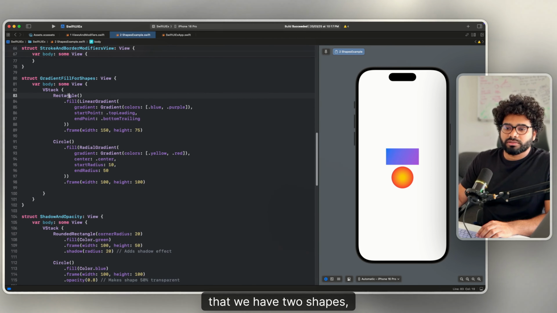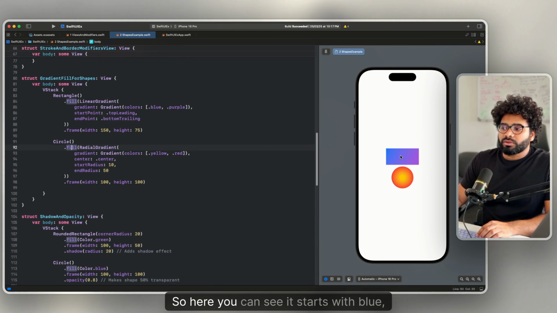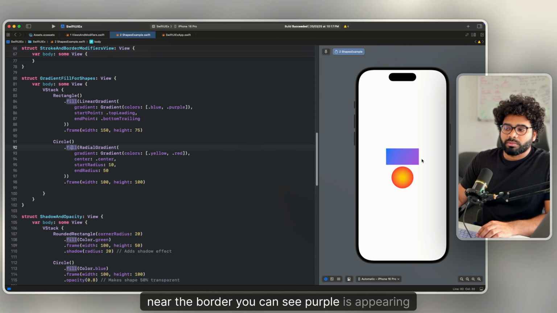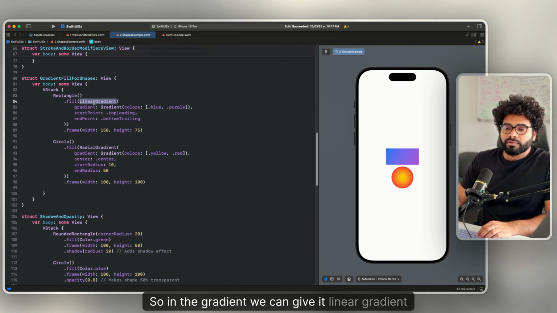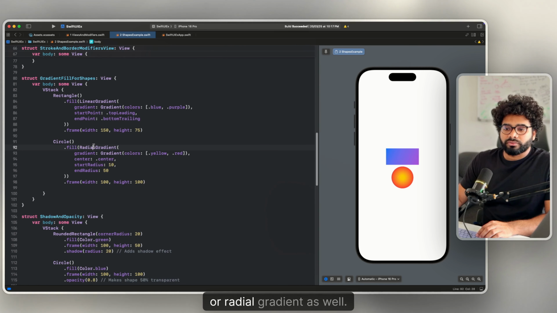So you can see we have the vertical stack. Inside that we have two shapes, a rectangle and a circle, filling with gradient. Here you can see it starts with blue, fades away a little bit, and completely blue is fading away here and fading in purple from here, and near the end, near the border, you can see purple is appearing solid. So in the gradient we can give it a linear gradient or radial gradient as well.